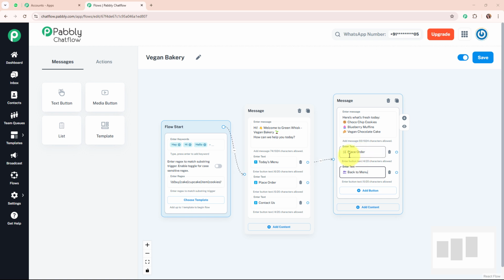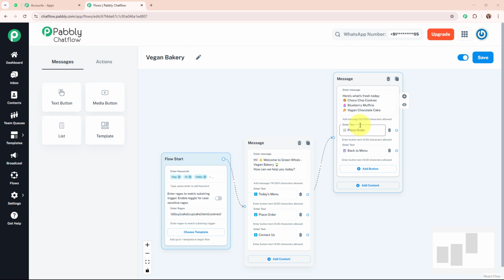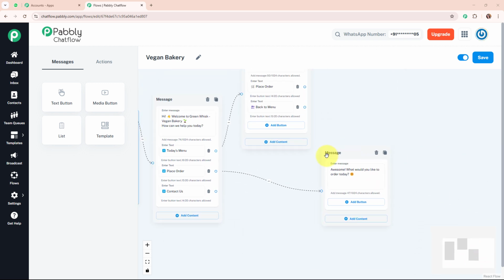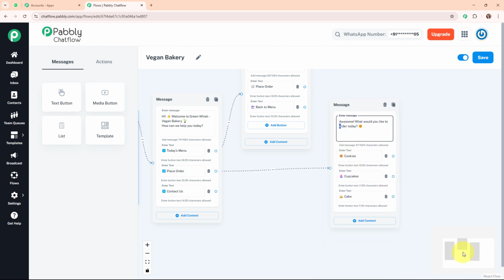Alright, so these are the buttons, and now you can see that we have added 2 similar place order buttons in 2 different message boxes. So to continue the flow for the place order, we are going to add a common message for this button and the other place order button that we have added in this message box. Here I'm going to add the text, "Awesome, what would you like to order today?" Similarly I'm going to add some more buttons in this message box with the text cookies, cupcakes and cakes. So here we have given the options for placing an order.